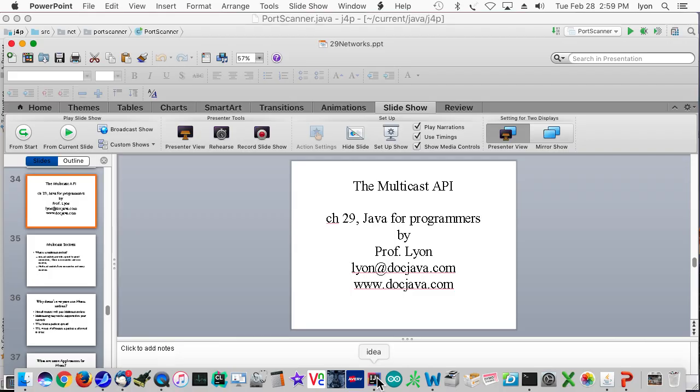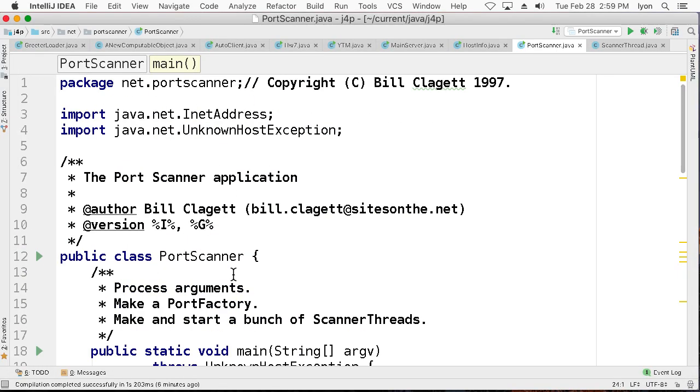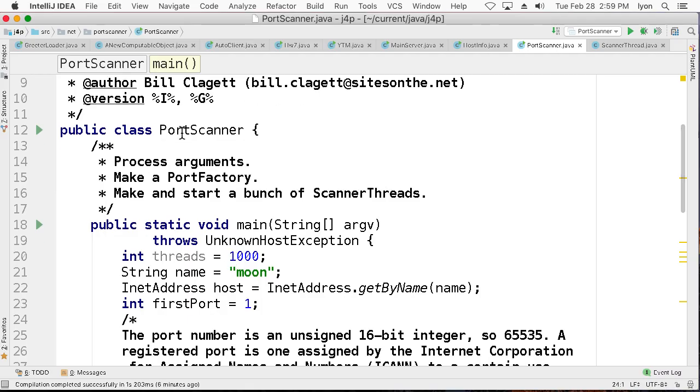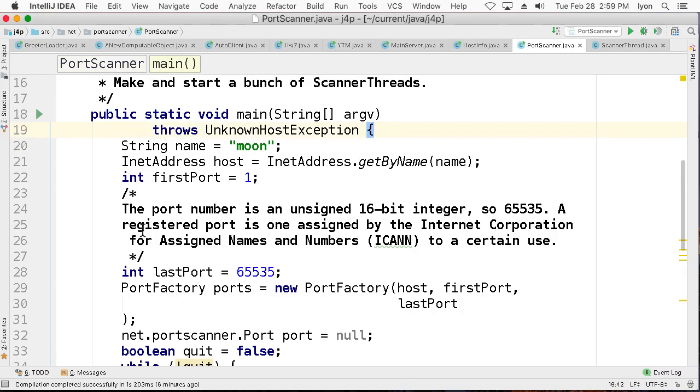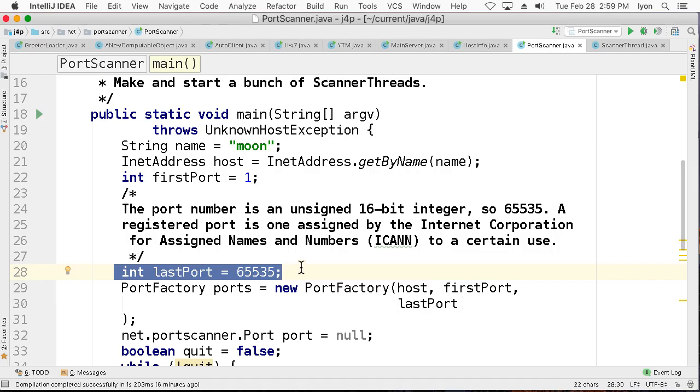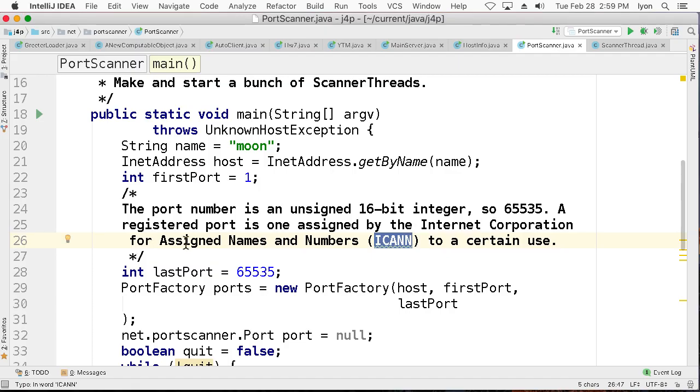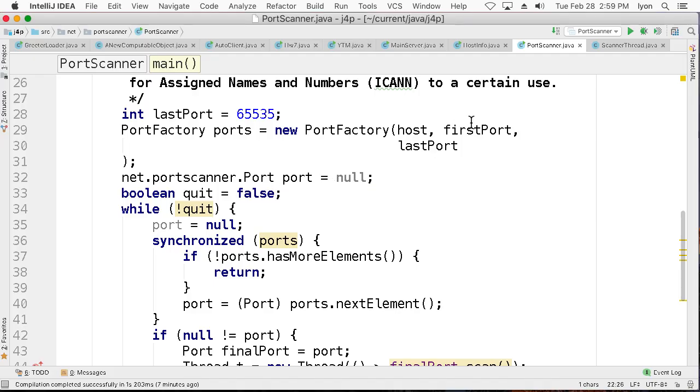If we can build something like a client, it's going to determine something about the ports. So we'll start with a port scanner, and we've got a little main method. We're not going to limit it to a dozen threads. We can use as many as we like. The last port we're going to scan, according to the Internet Corporation for Assigned Names and Numbers, is 65,535. We'll start with port 1. We've got a 16-bit unsigned quantity, and we're going to use the first port and our last port with a thing called the port factory and our host.